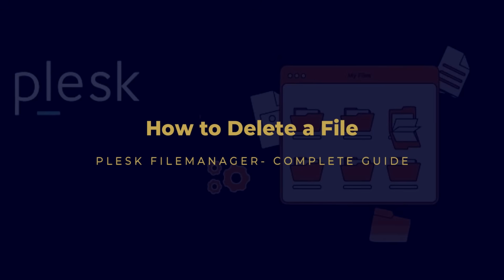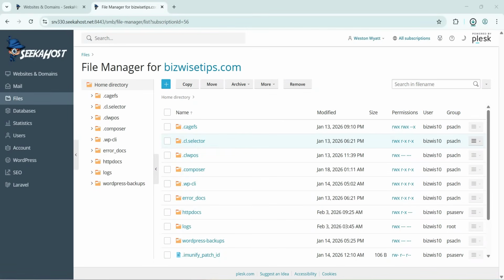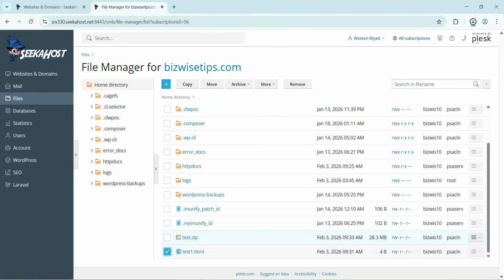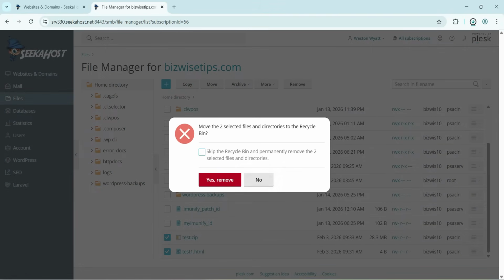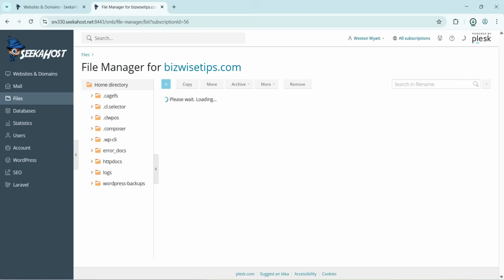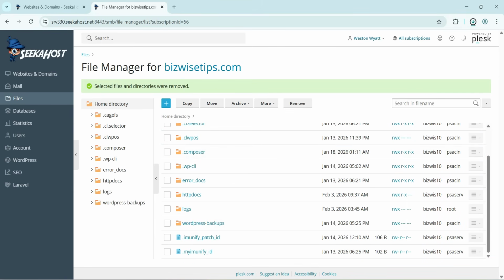Now let's see how to delete a file in Plesk file manager. First, select the files that you want to delete. Now click the remove button on the top menu bar. Now tick the checkbox, skip the recycle bin and click the remove button. Now the selected files have been deleted.